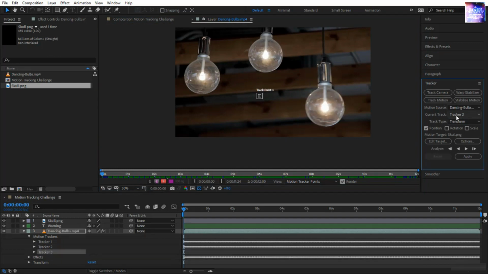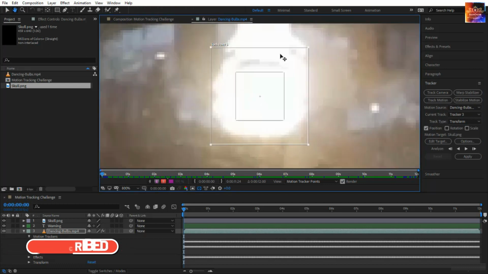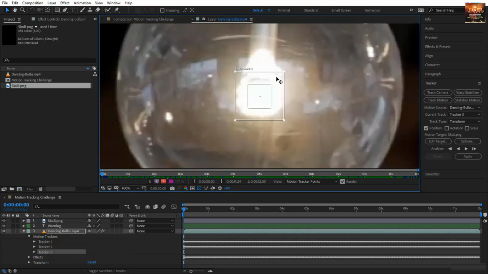And you have tracker 3. You notice what's happening. And you have a new track point. You can see the tracker 3 over here. Okay, I will try to click on it. It's too small. Zoom in. Just bring it just over here. Okay. And then we make the search region a bit bigger.